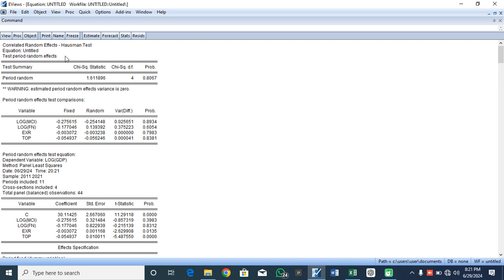The test period is random effect. The test summary will have the chi-square statistics and the p-values. But to decide which of these is better, we need to pay attention to the chi-square statistics of the Hausman test or the p-value. The rule of thumb is that if the p-value of the Hausman test is significant, it means that the fixed effect is better. But if the p-value of the Hausman test is higher than 5%, it implies that the random effect is better than the fixed effect.